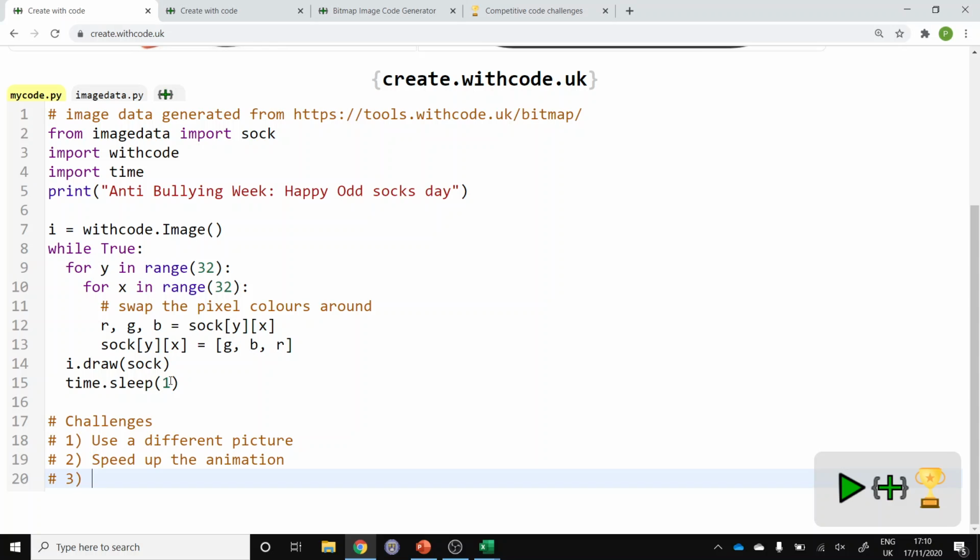Or number 3, draw 2 socks on the screen at the same time. Now remember, when this was in the loop, we had loads of images displayed. So if you want to have multiple images, you need multiple images created so that you can draw on separate image objects. It's a bit of a harder one to play around with.